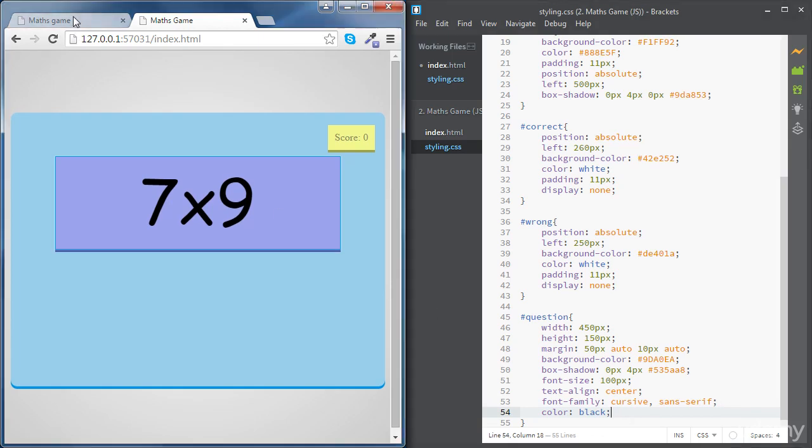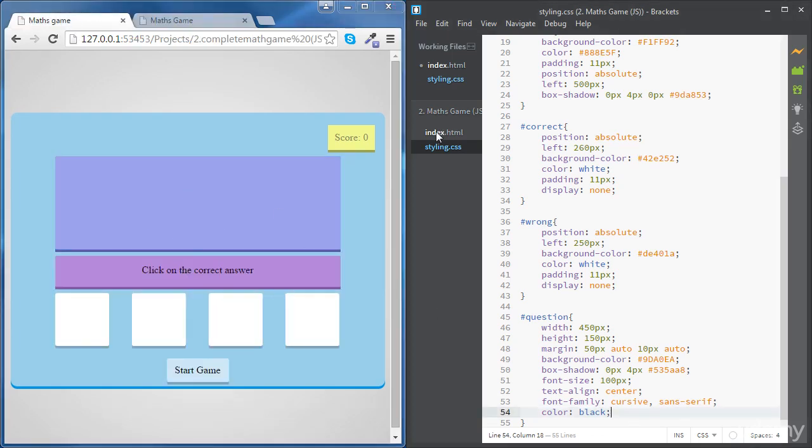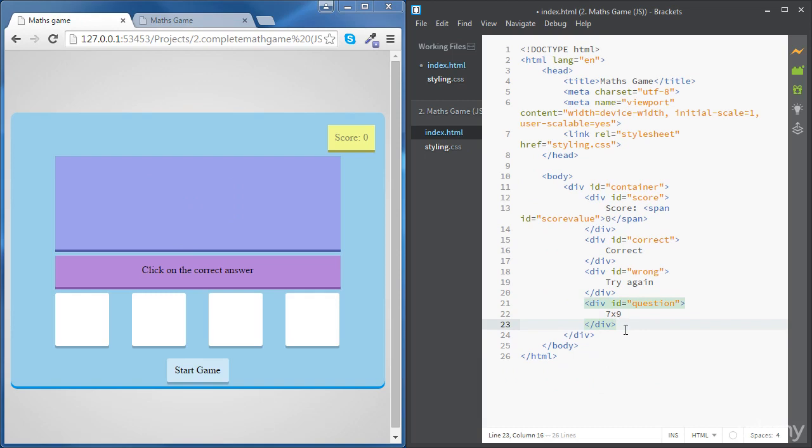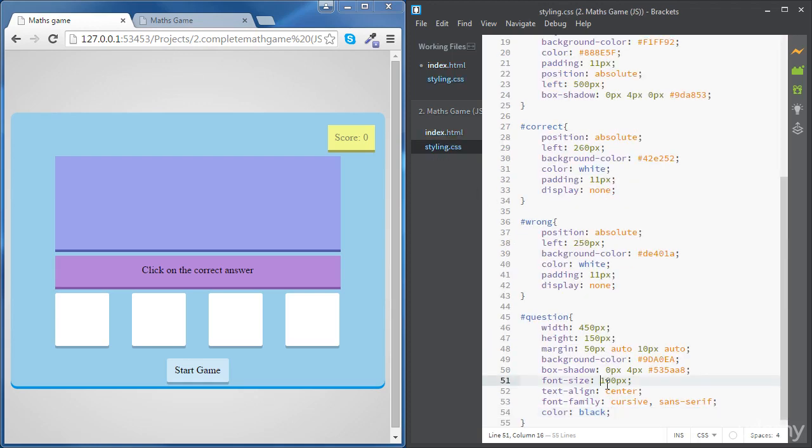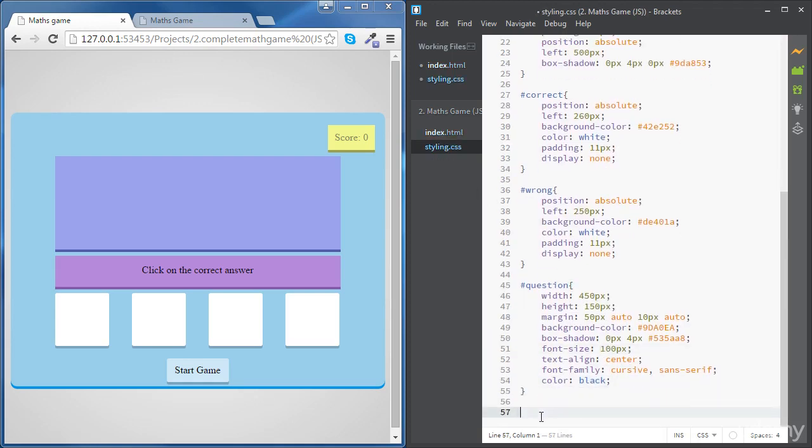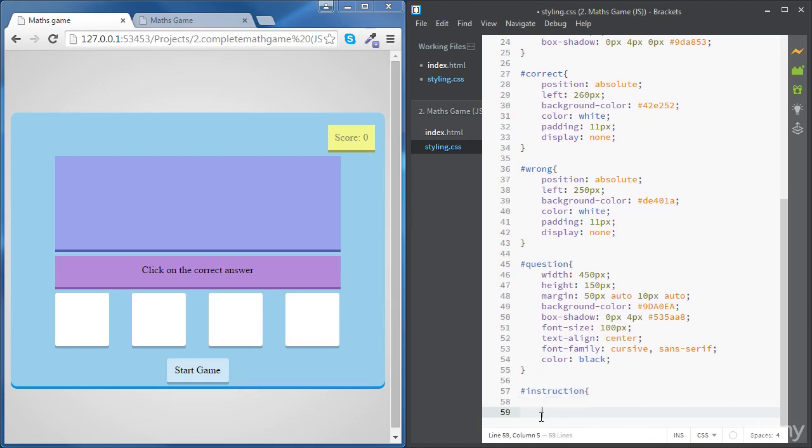All right, now we're going to move to our instruction box. So we're going to create another div. Okay. Let's delete text from the question box. So let's create our instruction div and give it an ID instruction. And let's style it using its ID.